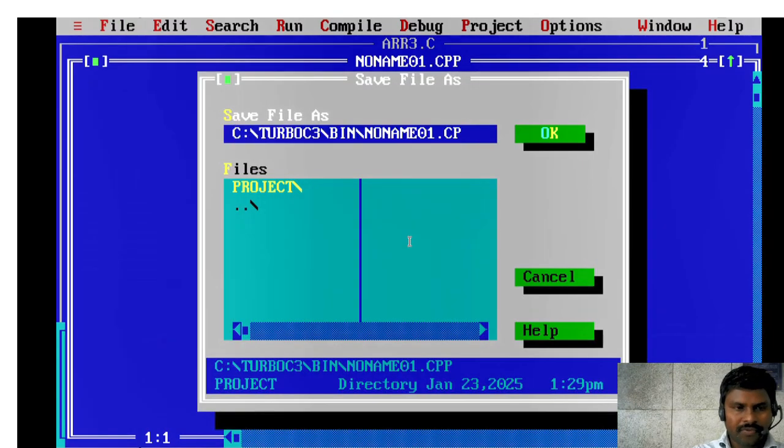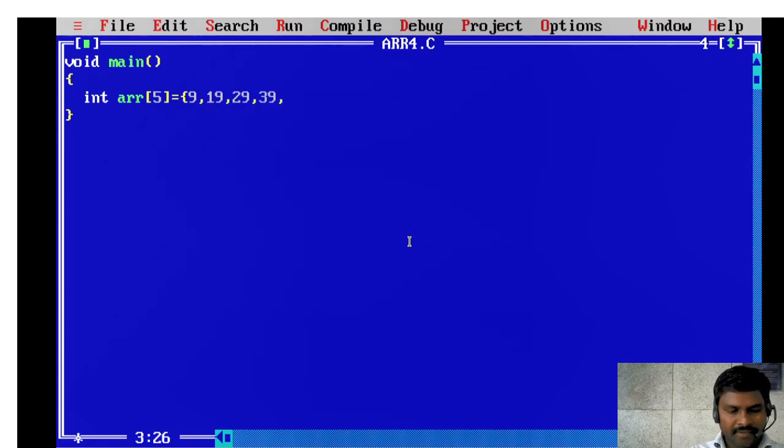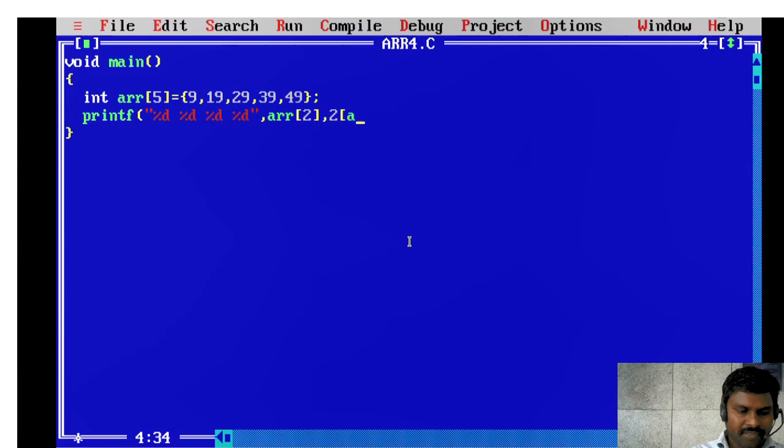New file, F2. The file name is arr4.c. So void main. int arr of 5, we take the array size equal to 5. Values are 9, 19, 29, 39, 49. Here printf %d space %d space %d space %d, comma arr of 2, comma 2 of arr, comma asterisk arr plus 2, comma asterisk 2 plus arr. So all are the same.